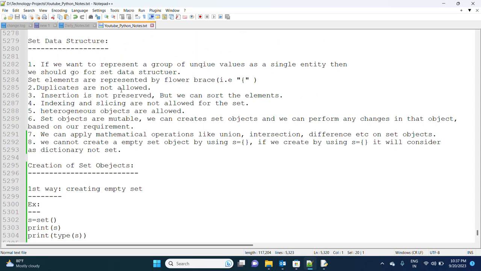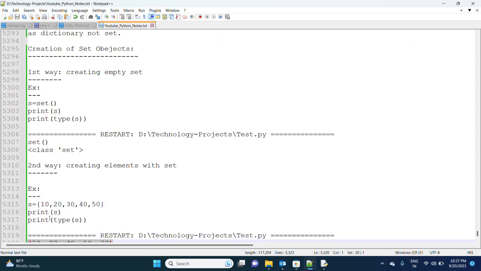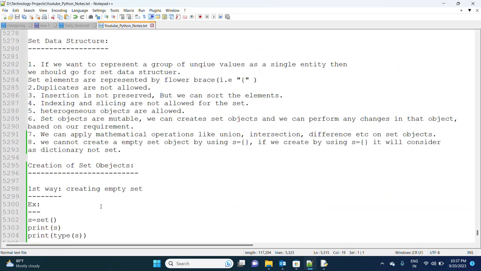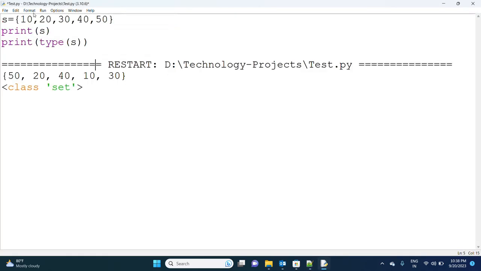Next, set elements are represented by curly braces. If you observe here, I'm printing the set elements in this way. The second point: duplicates are not allowed. Observe here, we'll try with duplicates. I'm giving 10, 20, 30, 40 again, so except 50, the remaining are all duplicates.